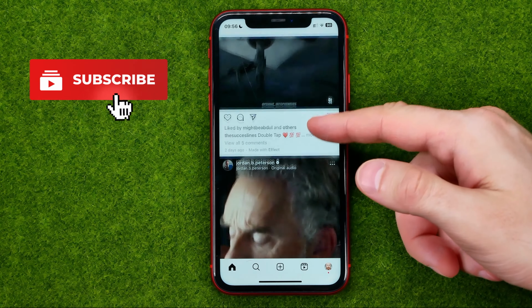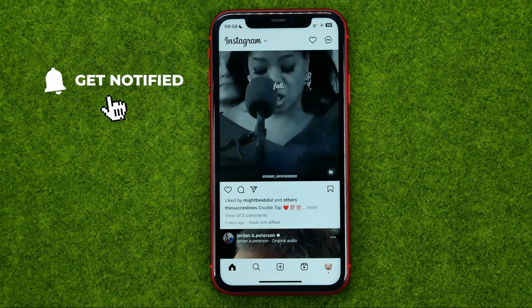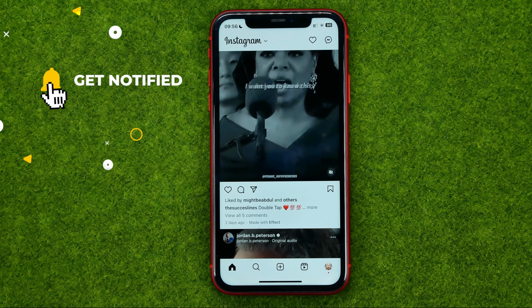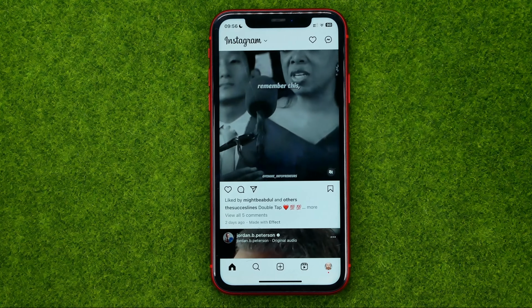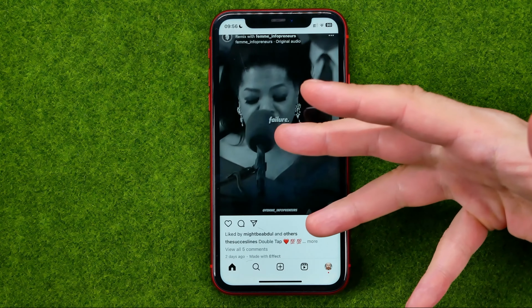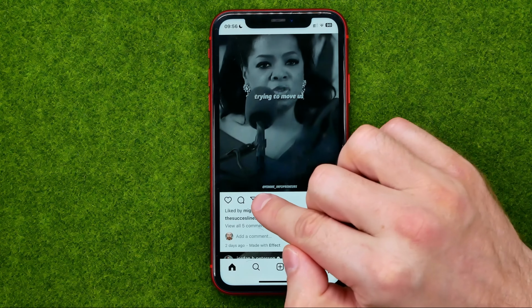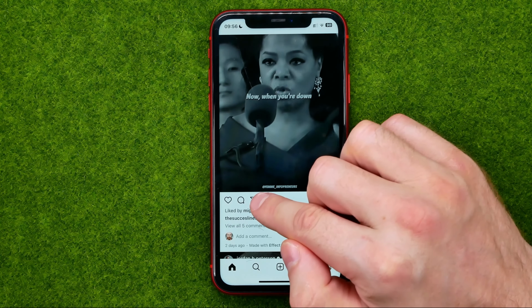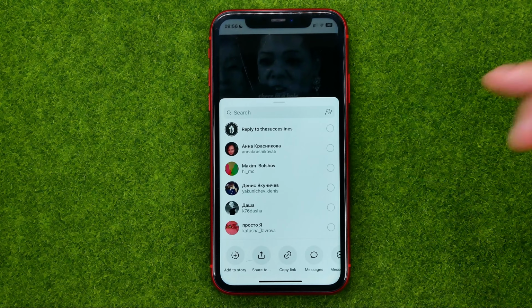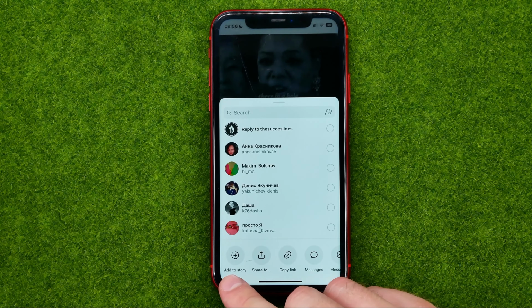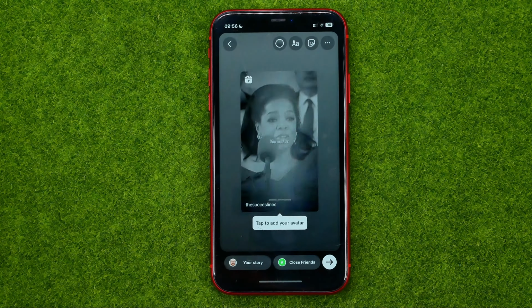And then if we want to share someone's or our own post to Instagram story, we just need to search that post, and once we find one we would like to share, just tap at this airplane icon, and then right here you can easily find add to story.